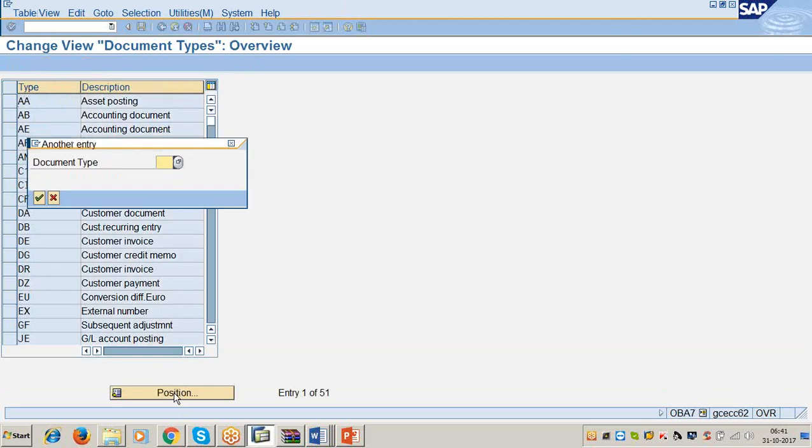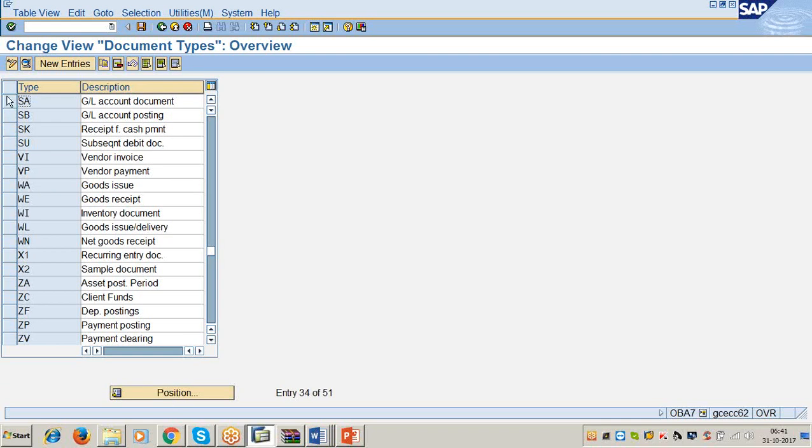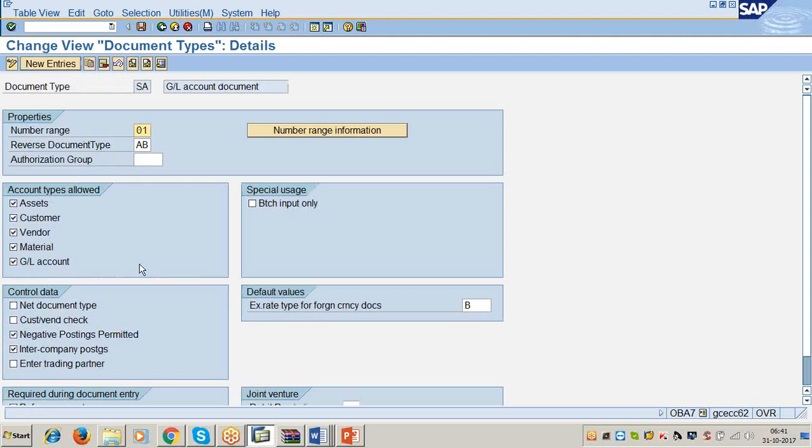Click on position. Document type is SA. Click on enter. Select the SA type document. Click on details button. See default values. Exchange rate type for foreign currency documents: B is there. That is the bank selling rate. That's why the system has taken the bank selling rate for the purpose of conversion. Now, my requirement is I want to use the bank buying rate. In that case, you come to this screen, remove B and enter G, bank buying rate.